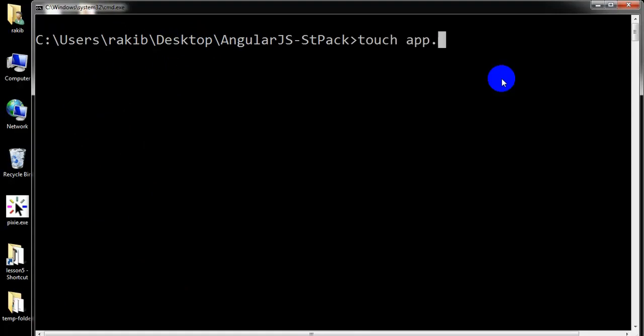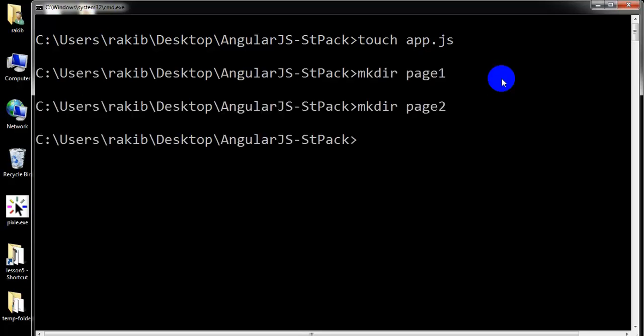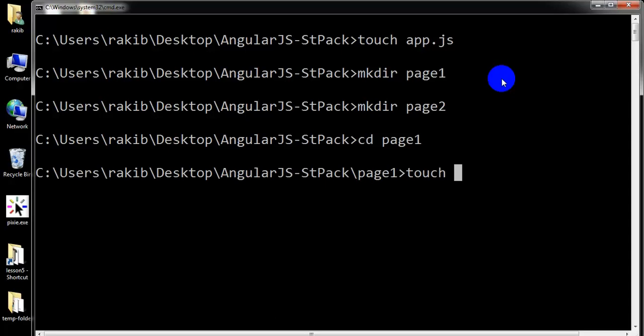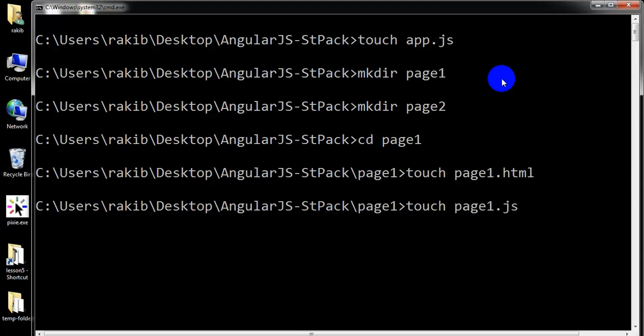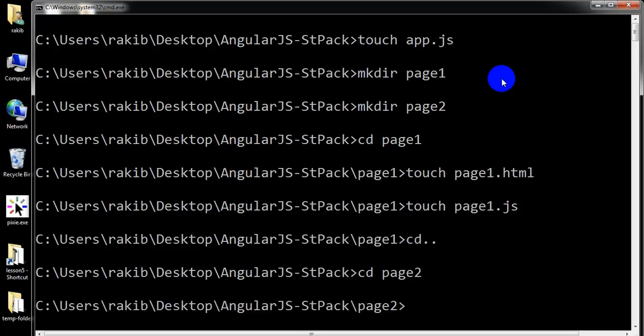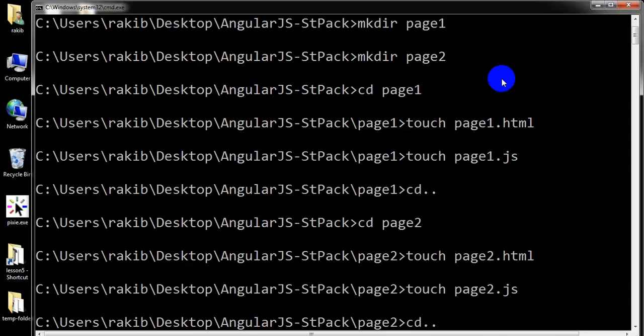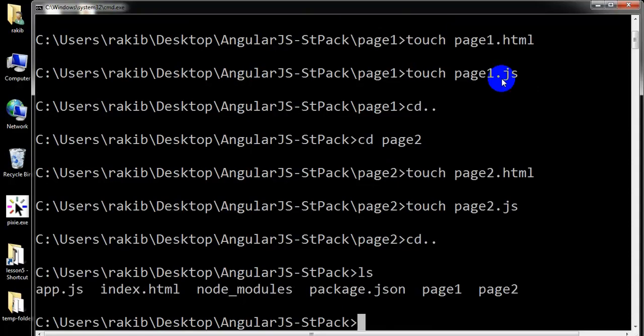And now I am quickly going to create some folders and files. Touch app.js, and make directories page1 and page2. I'm switching to page1 and creating page1.html and page1.js with touch. I'm switching out and again switching to page2, creating page2.html and page2.js, and also coming back to my root folder. Okay, so I have got page1, page2, index and app.js.